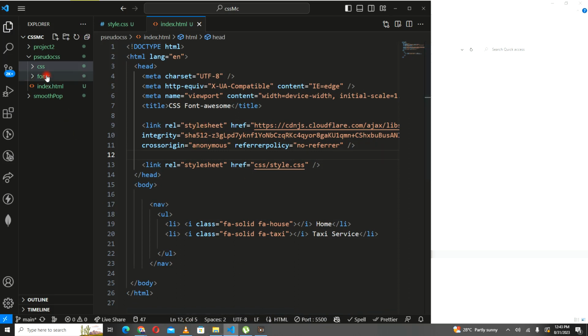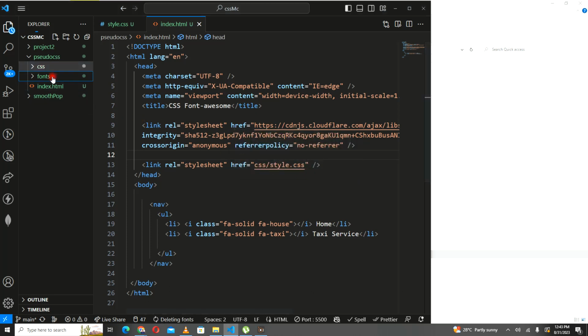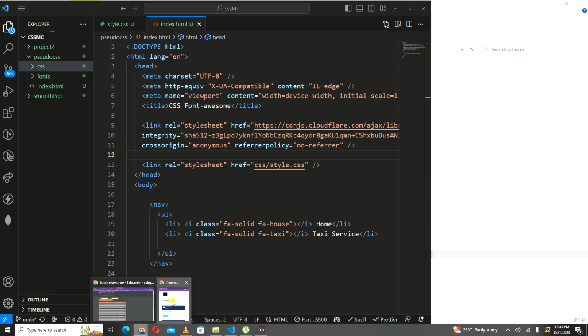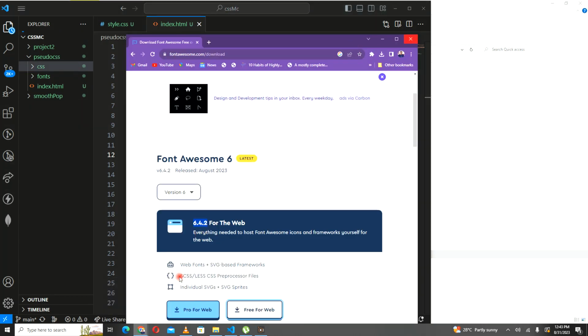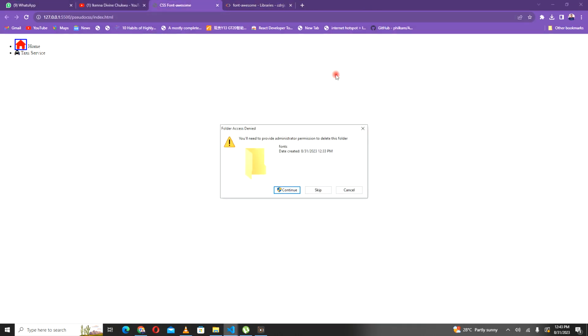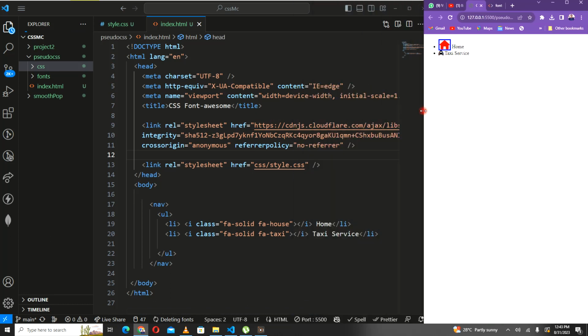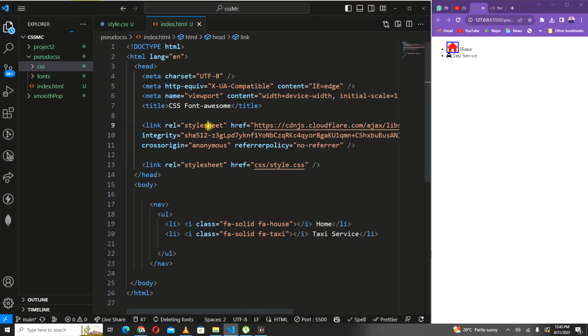So even if I delete this, yes, I delete it. Let me delete it. My CSS is still going to work, right? So I'm going to come here and I will refresh. Okay, sorry, it will take time to delete from VS Code.